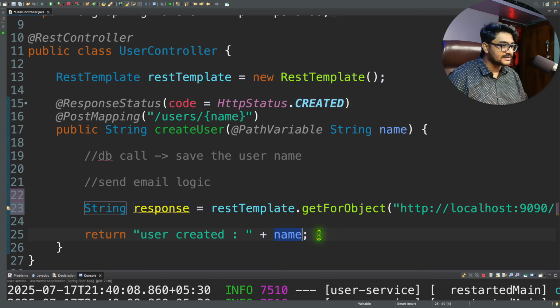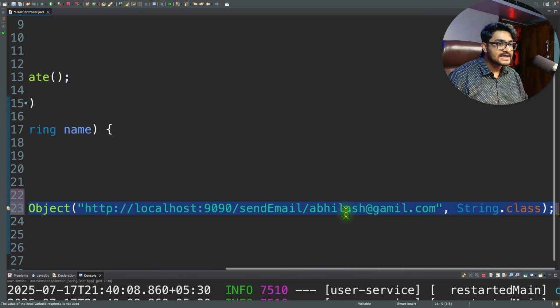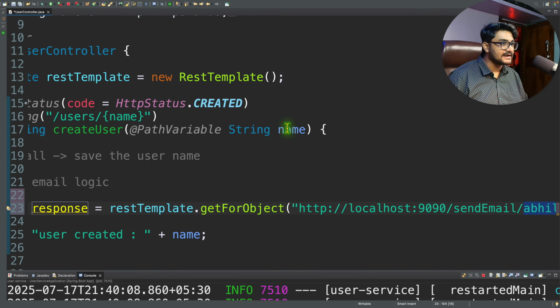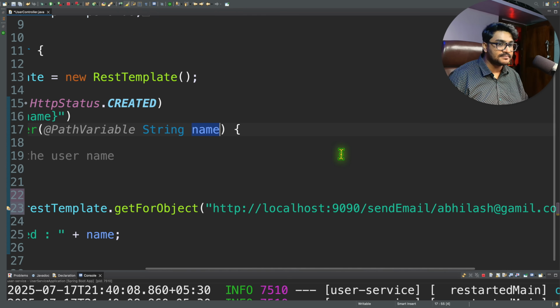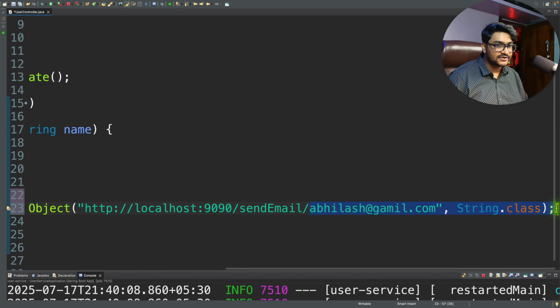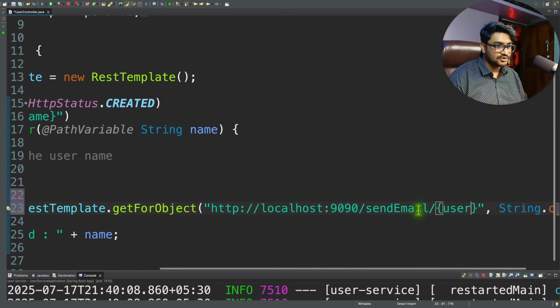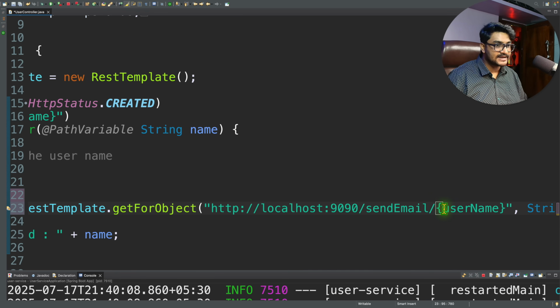And before the user gets created, we're making another REST call over here in order to send an email to the respective user. But this username has been hard coded over here. What if somebody sends the username as, let's say, rahul@gmail.com? Then we need to replace that with this, right? So this will be dynamic. So I'm going to make this dynamic. Let's just say username, something like this. This will be a dynamic thing.